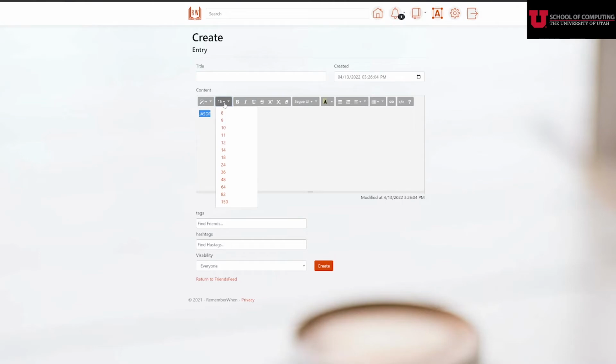You can customize the content by using this widget called Summer Note that we're using, change the font, all that kind of stuff to make your journal entry really customizable.